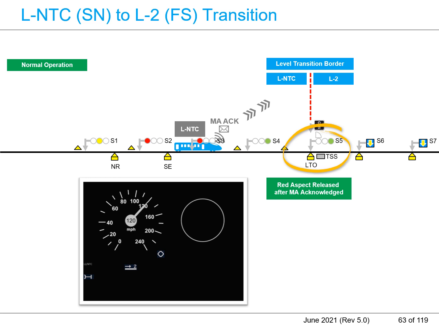After the RBC received MA acknowledgement message from the OBU, the RBC informs the interlocking system. Subsequently, the final signal S5 changes from red aspect to green aspect, as illustrated in this diagram.